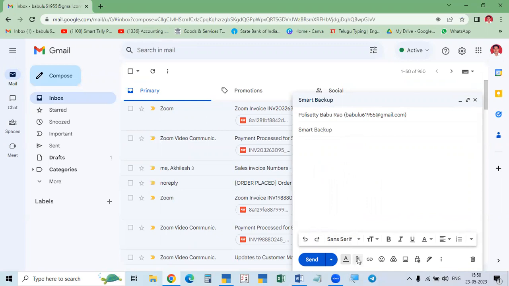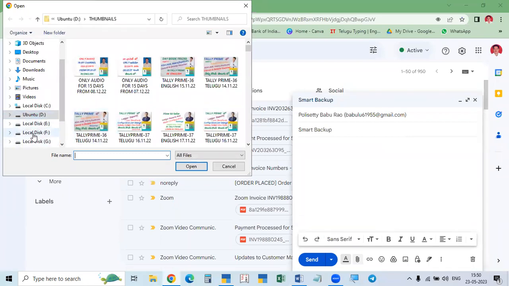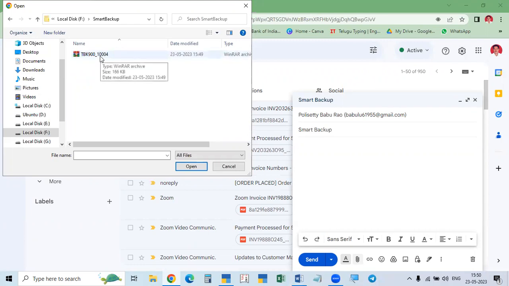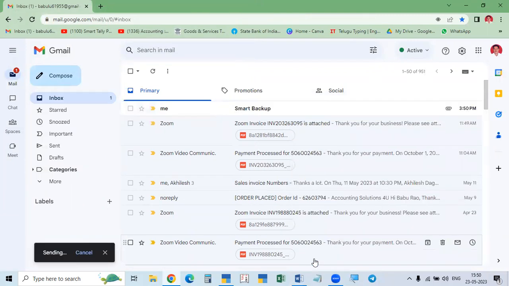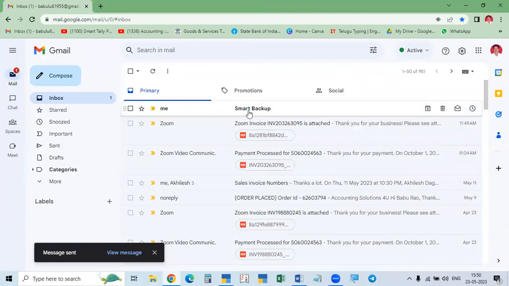Then go to this one, select. Go to the upload page. Then our drive should be open. In this case, our backup file is in F drive. So F drive, see here, smart backup. Select that. So this is the file. The data file will be in the name of EBK and underscore our company ID number. EBK means Tally backup. So select that, it automatically comes here. So open, it will attach here. So file is attached, then you will send it. The auditor address which we have given, it will reach there. I gave my address, so it reached here.